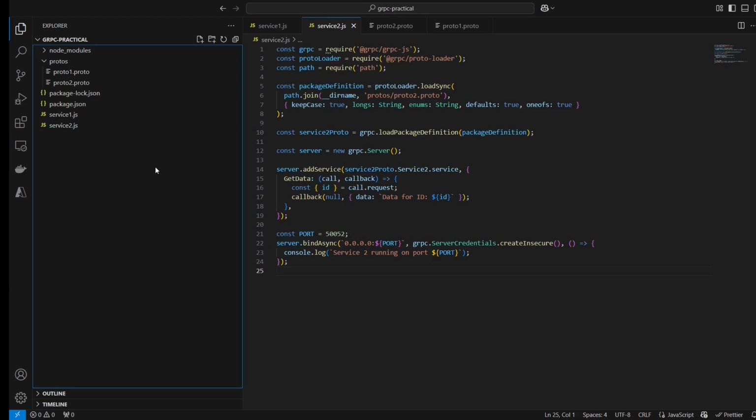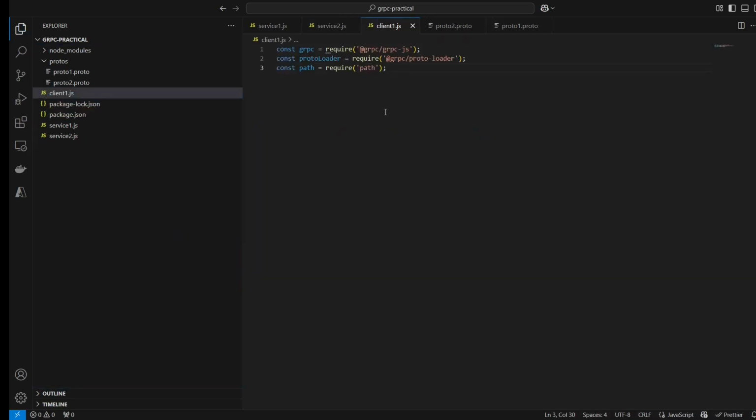But before that, we would be defining a client that would be calling these methods or services. So we would be defining, for example, client1.js. And in the client, we would also be using the same libraries, because the client would be using gRPC and the proto loader. So the proto file is being shared between the client and the server. So the proto loader would be loading the same way in the client as well.